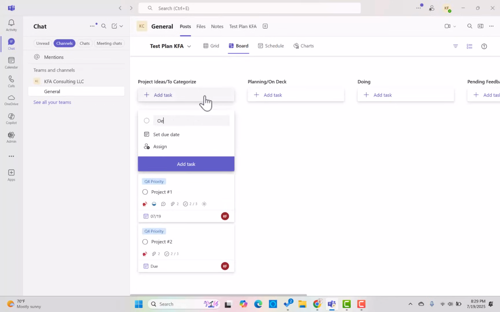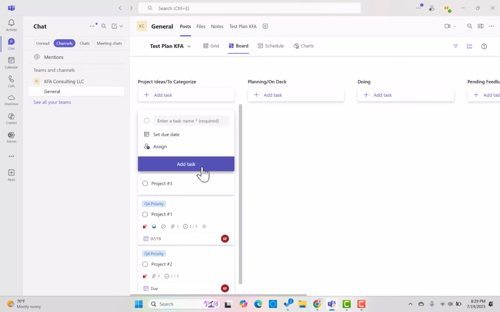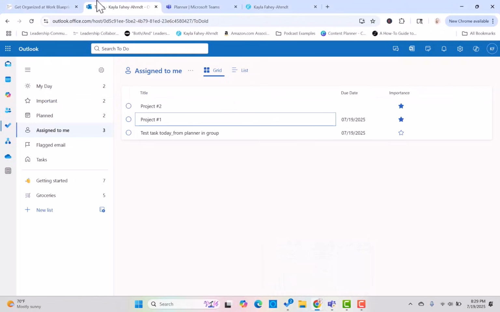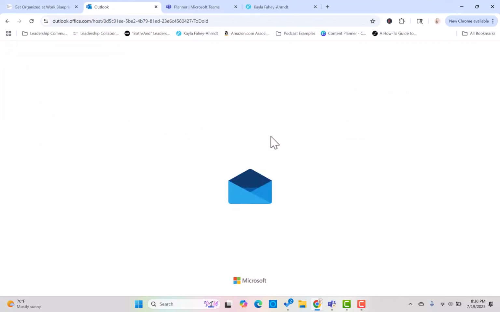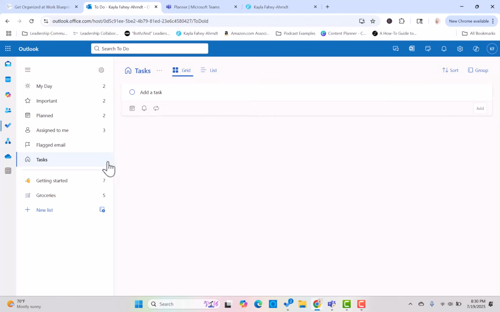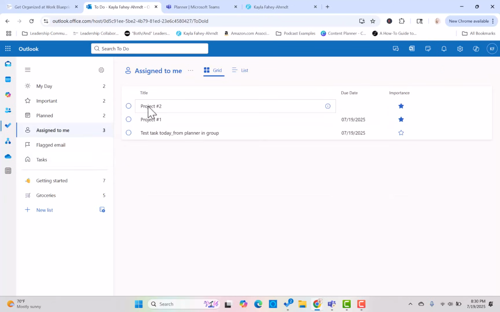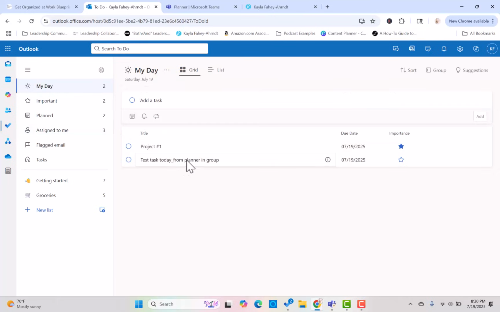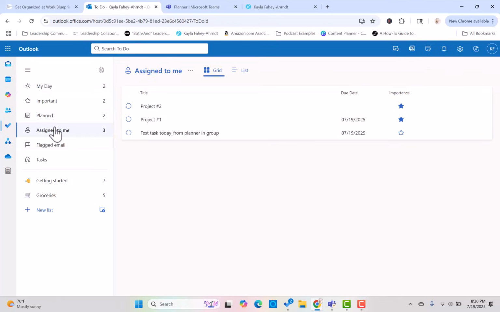So if you're making a Kanban board, but you make a task that's not assigned to you, let's say we do project number 3, it's not going to go anywhere besides right here. Even if I refreshed, it's not going to be here in the planner because it's not saying that it's mine. It's not saying that it's for my day. So it's not there. I just wanted to show that that's how you can sync. If you're in your email, if you're using Outlook a lot, you'll see the ones with due dates on My Day, and then you'll see the ones that are assigned to you here.